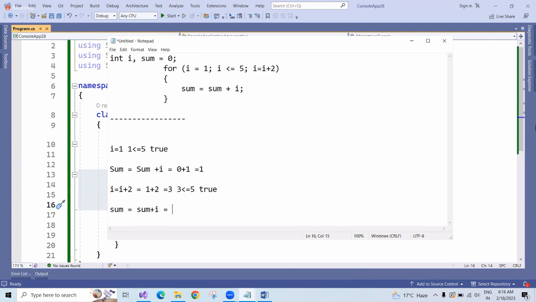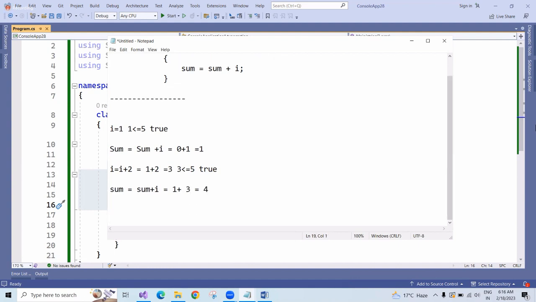What is the sum value now? Here, what is the sum value? 1. 1 plus, what is the I value now? 3. So what is the sum value now? 4. Okay. So now again, what is happening here? Again, I equal to I plus 2.